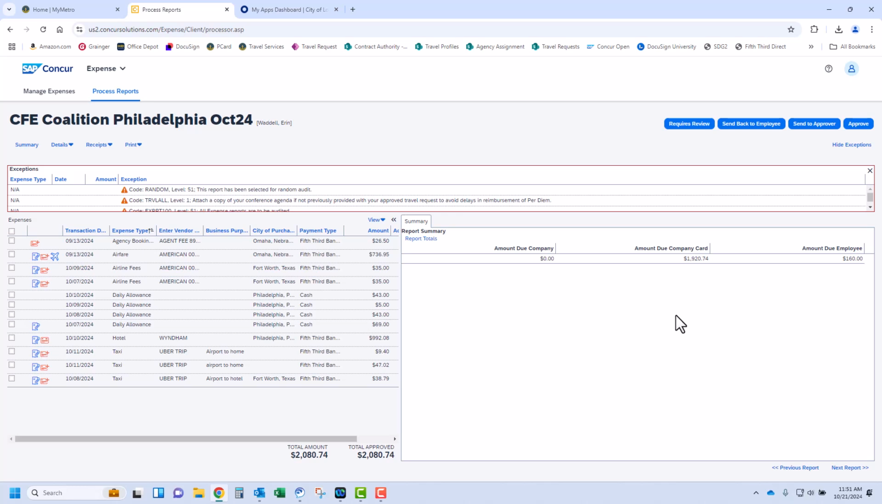If a traveler enters a miscellaneous expense, which the traveler paid out of pocket, the business purpose should indicate the reason for the expense and should be relevant to the business trip. An itemized receipt is required for the purchase to be reimbursed once approved for training purposes only.